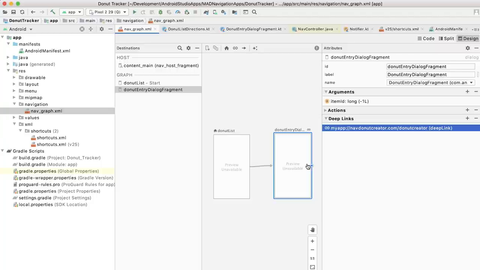Also note that when it gets to this destination, if it does not have an arg associated with it, we will provide a default arg of -1, which is a trigger inside the system, as we saw in a previous episode, to say, this is a new donut, please enter information about a new donut into the database.